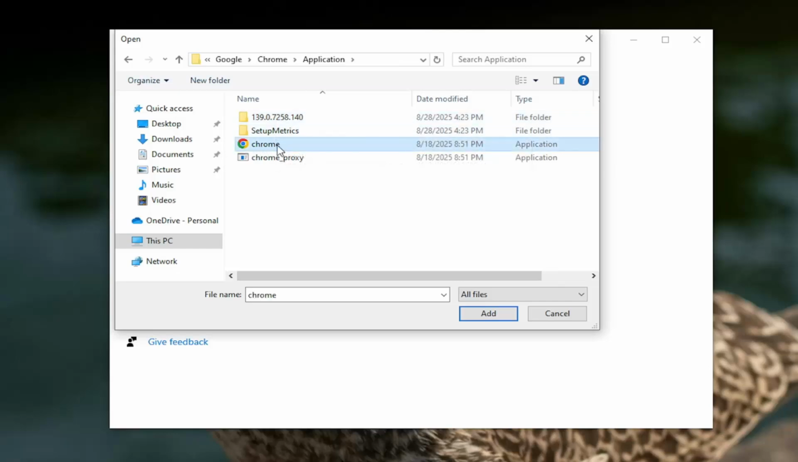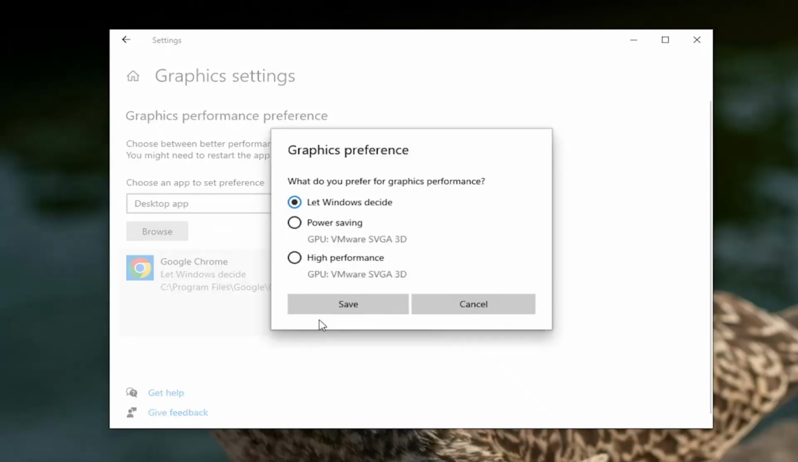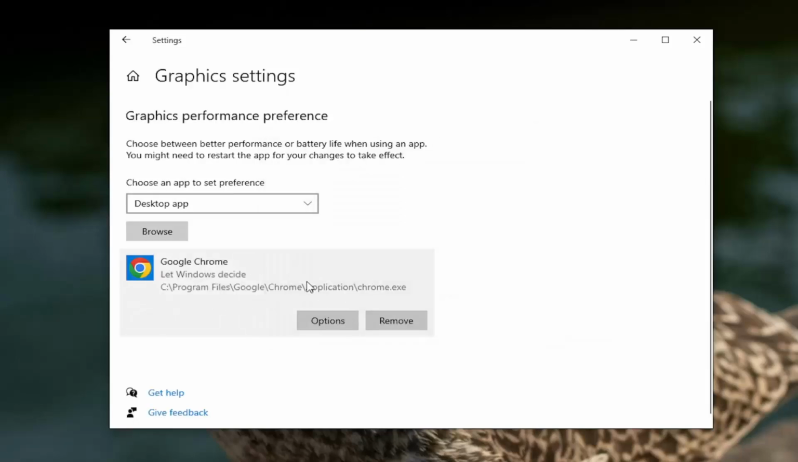And then you just select the application itself, select add, and then you can select options. You can select either power saving, high performance, or let Windows decide, or change it based on the background settings or issues that are going on in your computer at that particular time you're using it. And then you select save to save it, and that's all you have to do.